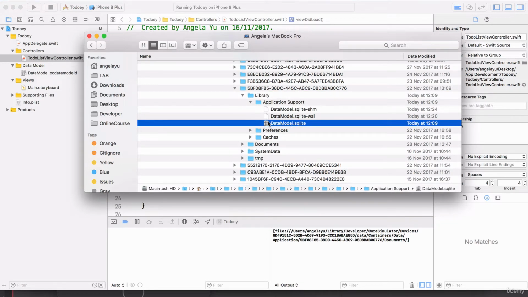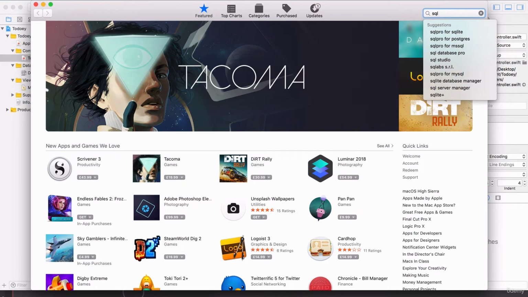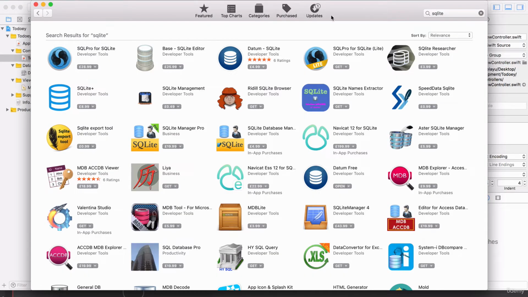Whereas I've got this little icon that shows me that I've got an application that's able to open this file, you might just see something like this, which means that your operating system doesn't know how to open the file. We can solve this easily by going to the App Store and searching for SQLite. Here you can see a whole bunch of different applications that can help you manipulate, add, delete, or view your SQLite databases.